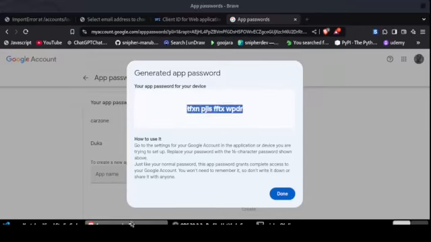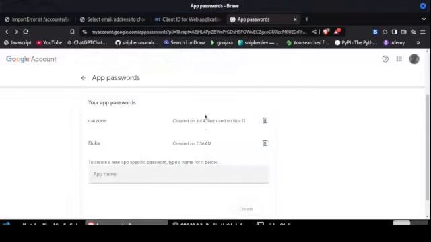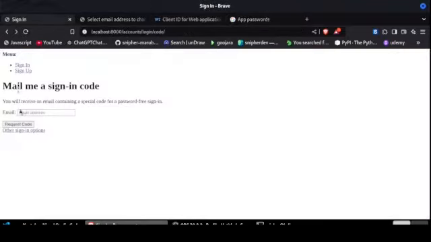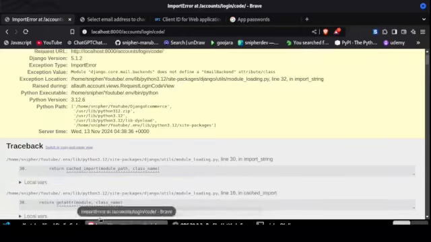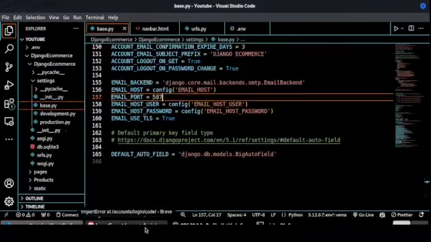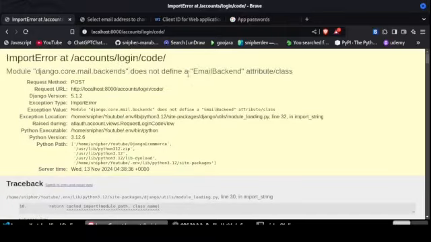So we have defined all those. Now let's try again. Let me close this. Let's refresh Afritech Nexus, and then request code, post email, login code. What have we not defined? To solve this, that means that we have forgotten to define our email backends.